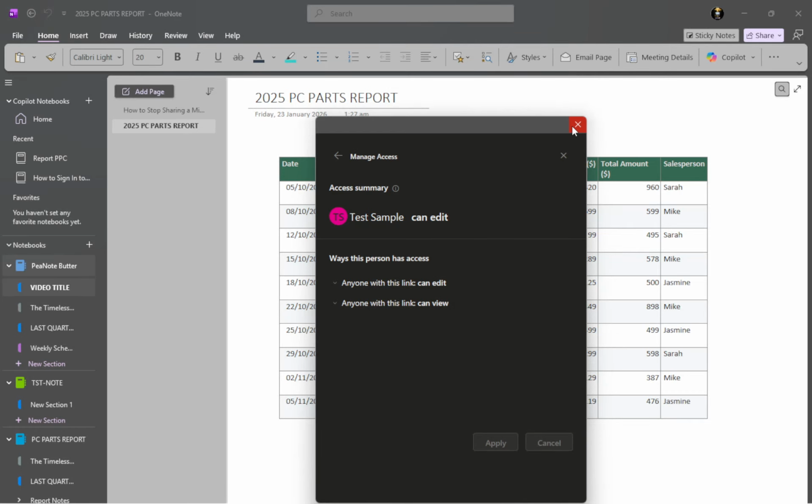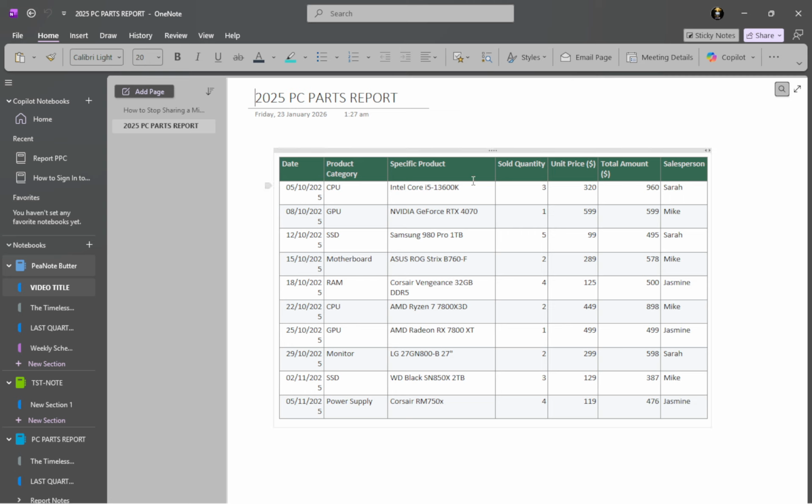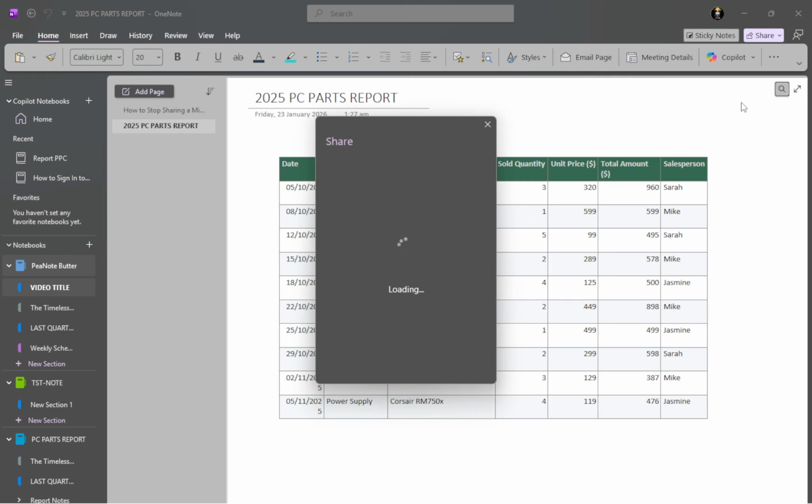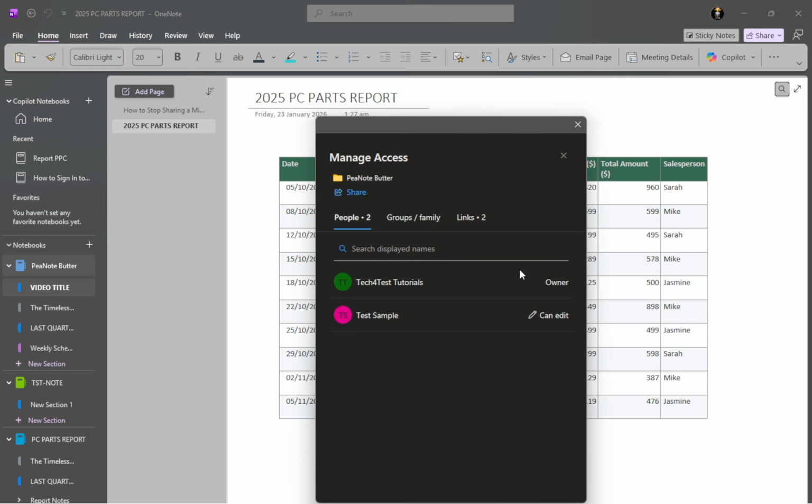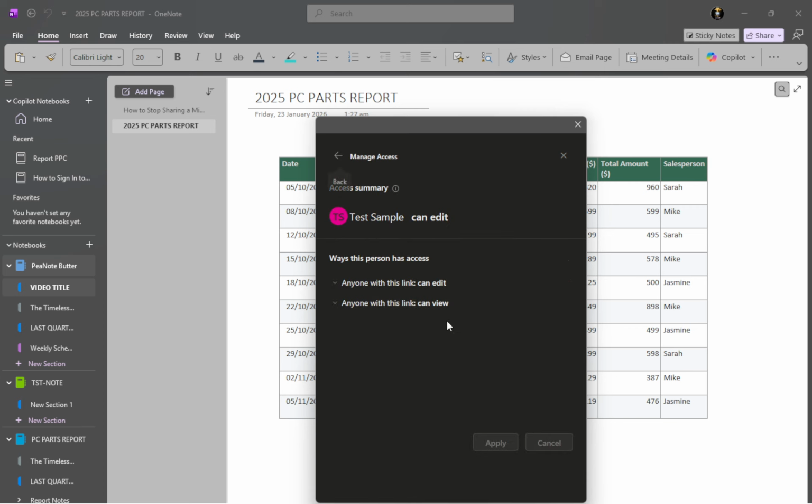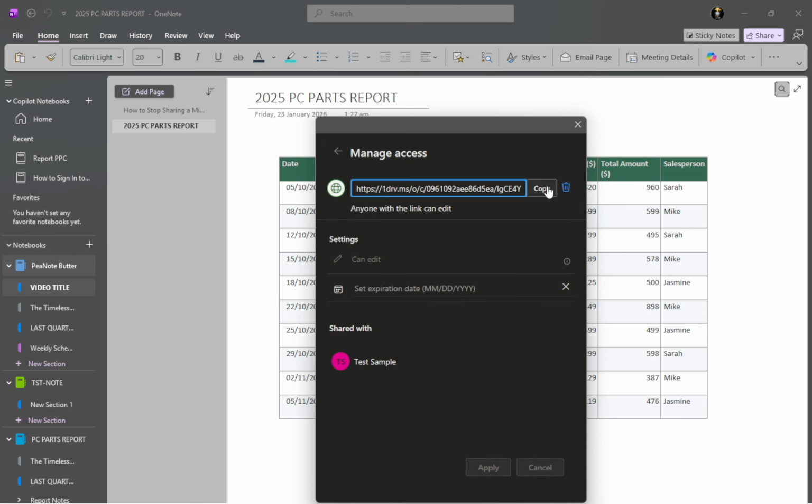Next, handle any shared links. In the Manage Access panel, look under Links Giving Access. If you see a View or Edit link, click Disable Link to turn it off. This instantly breaks that link, so anyone who has it won't be able to open the notebook anymore. If you created multiple links over time, be sure to disable each one you no longer want active.